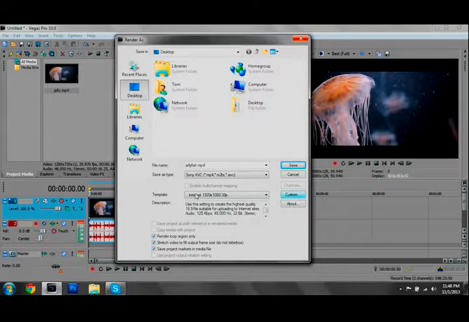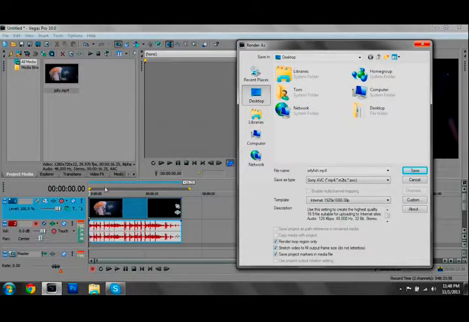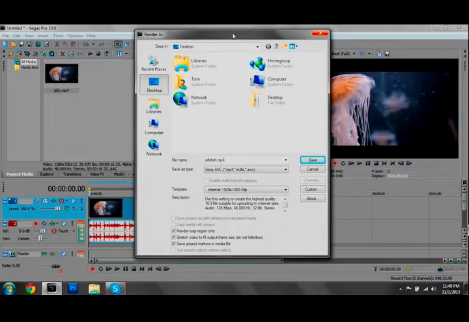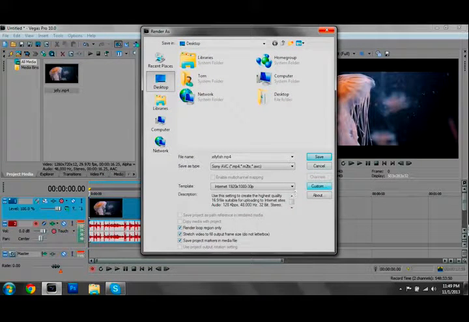Then we want to do these guys, render loop region only. So what that is, that's why we did these. So that's how much I want to render. That's how much this guy's going to render. If I uncheck that, it's just going to do the entire file. We don't want that. That may be a long video, it may be short. It's really hard to say.